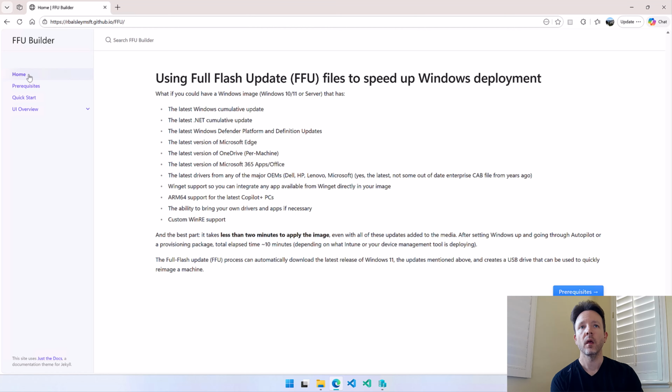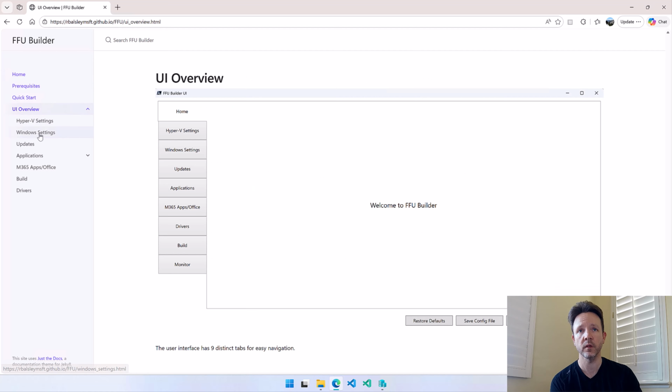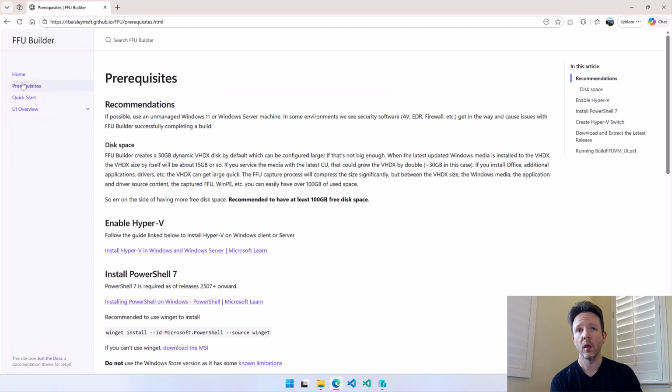And if you're new, or if you've been working with FFU Builder for a while now, there is a brand new documentation website that includes the Quickstart Guide that we'll be following, but it also includes some sections here for the prerequisites and an overview of the different tabs in the user interface and what the options do within those tabs. Now, to build our first FFU, first thing we want to do is follow the prerequisites guide.